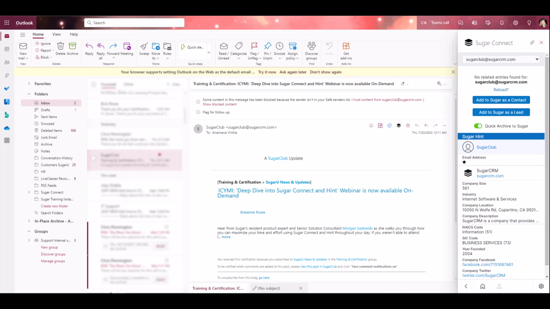If there are multiple email addresses in the message in the to, from, or CC fields, those other email addresses would show up in this drop-down list, and I can select to view any matching records for those email addresses as well. If Sugar Connect is not able to find a match, then it will give you an option to add a new Sugar record for the email address or email addresses in that message. You can also simultaneously archive the email to the newly created record by choosing to enable the Quick Archive option.